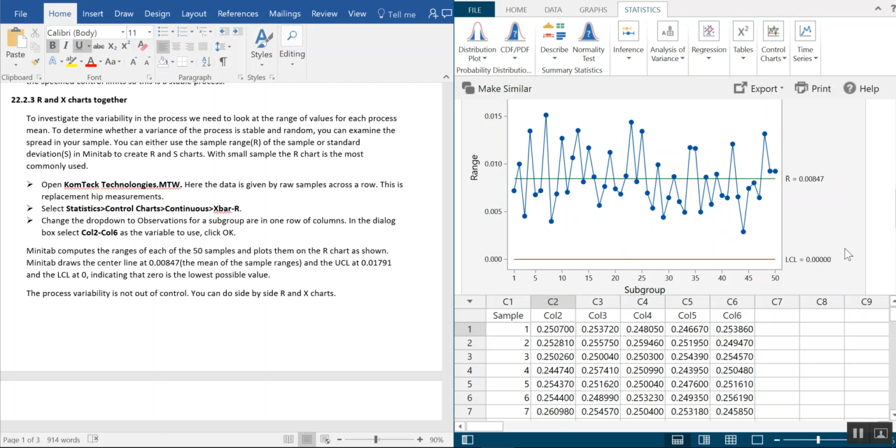One thing worth noting is that since it knows for control processes and producing anything at all, it's not possible for you to get something below 0. It's automatically setting your lower control limit to 0.